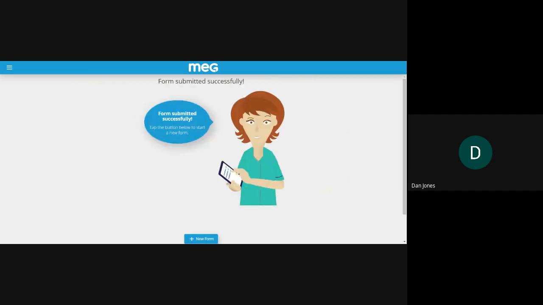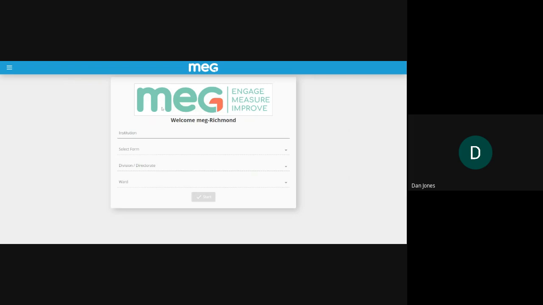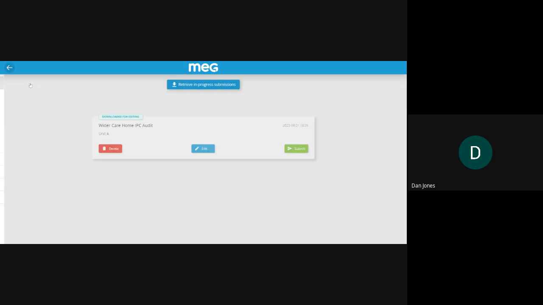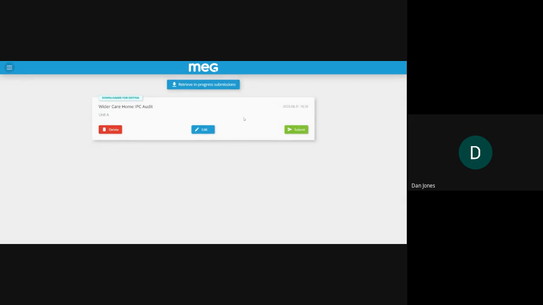And as you can see, the audit has been submitted successfully. And you can continue on and complete another audit by clicking the new form button here, which will take you back to the welcome page. So in the top left-hand corner, you'll see the 3 lines. So any unsubmitted data, you can click on Save Data and there it would be. So you can continue with this work or submit it.